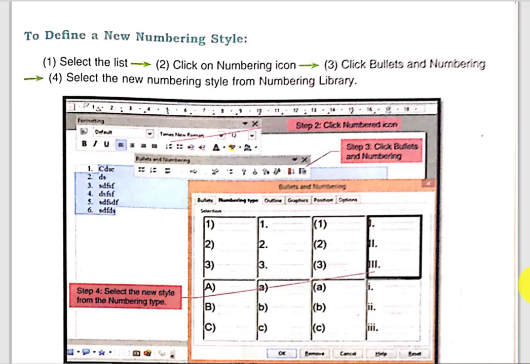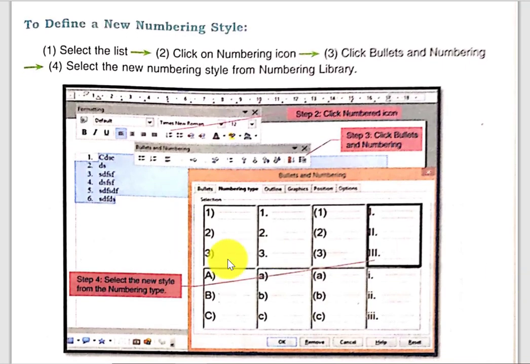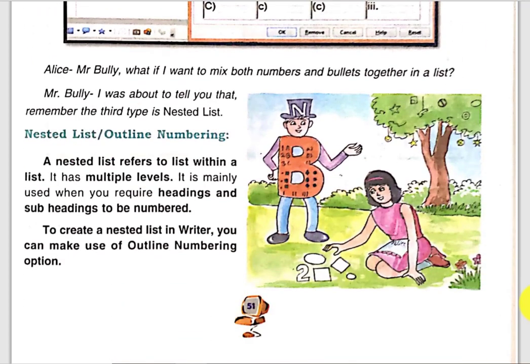In the same way, different types of numbers are also there, like 1 with a half bracket, 1 dot, 2 dot, 3 dot, 1 with a complete bracket, Roman numbers, capital ABCD, small ABCD, small Roman numbers. We can choose whatever we want.